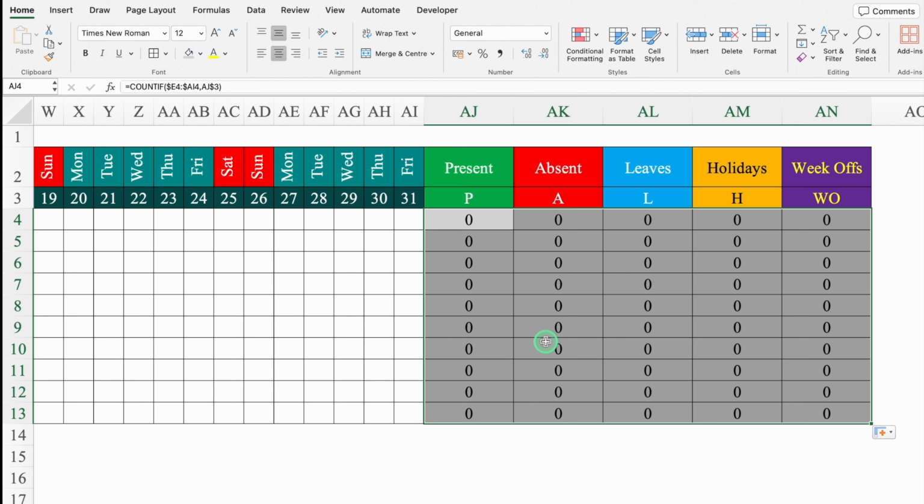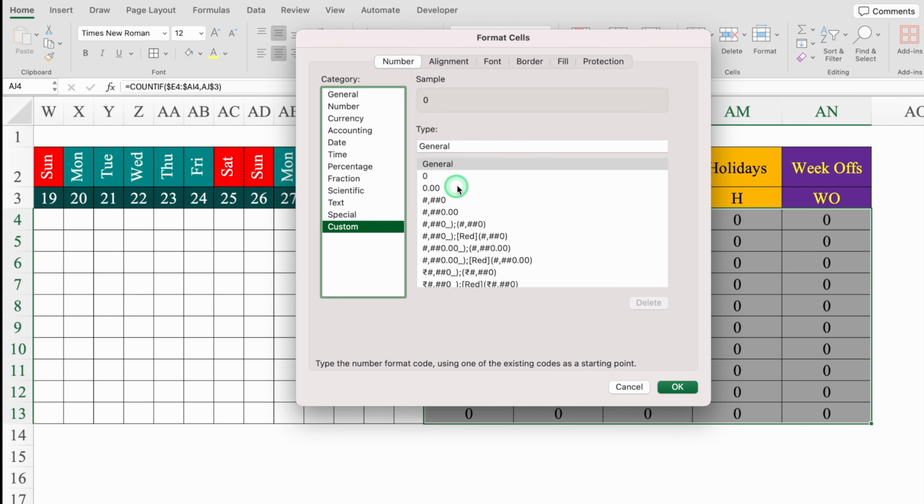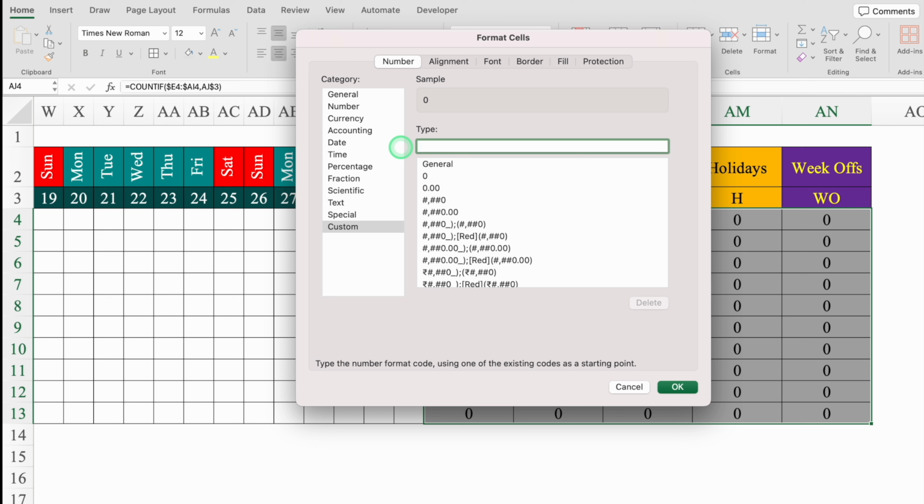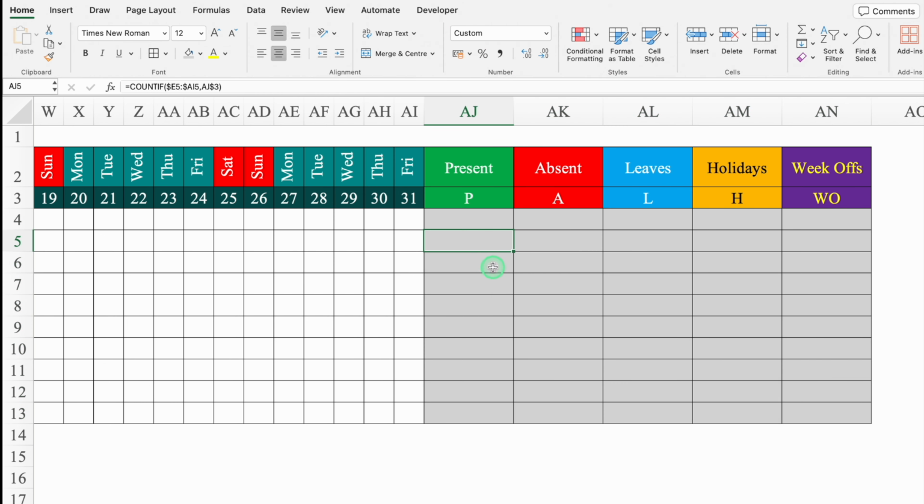We can see 0 0 over here. We'll press Ctrl 1. We'll go to custom. We'll remove general and we'll type hash semicolon hash semicolon and we'll do OK. Now our formulas are over here, but we can't see 0. Let's do some entry over here, present, and we can see 1 present.